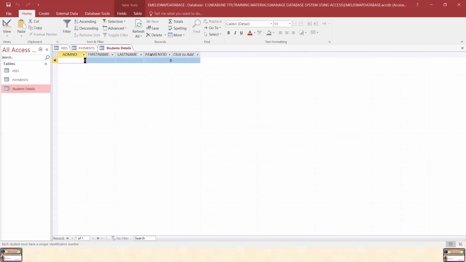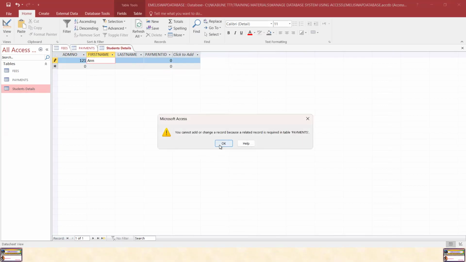Let's open the student details table and enter admission number, for example, 1. Now you can see this field is being repeated. So at the end of the day, there was no need of entering admission number again in another table. We have to remember what we call normalization. So I want to call this student Anne.